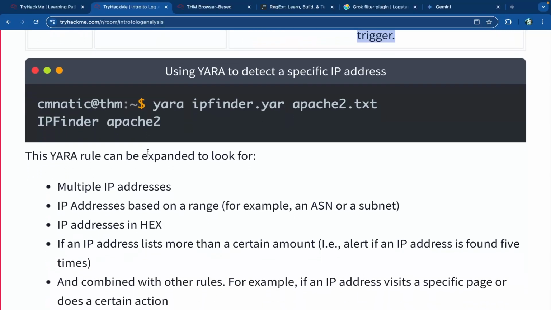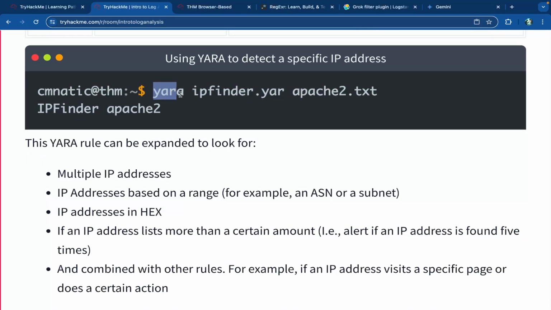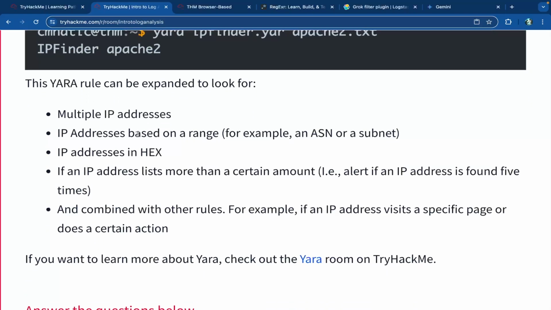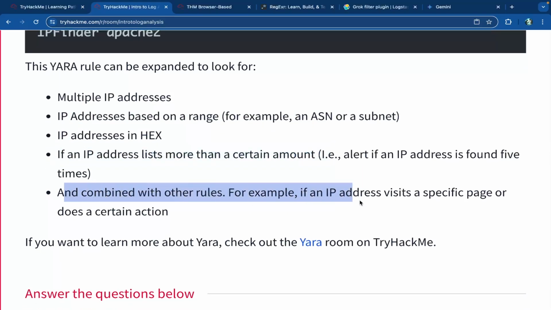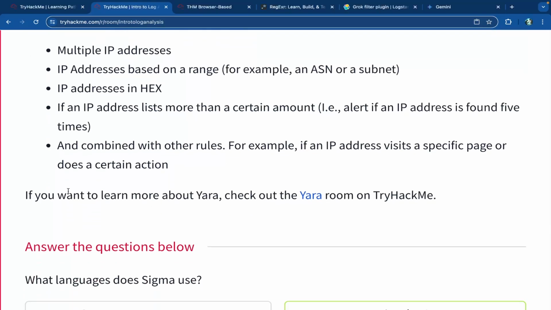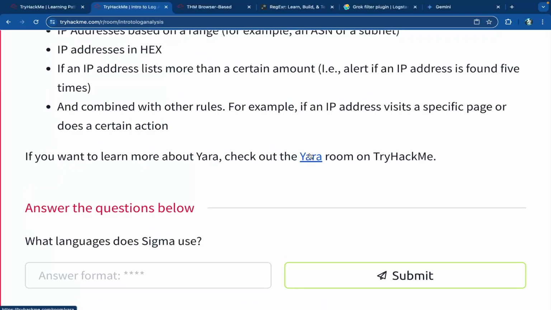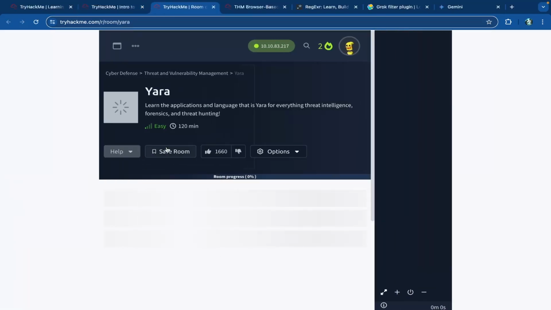And if you actually want to use it, you would do this inside of your command line. So you're going to say, Yara, I want you to use this specific Yara file against this text file, and then it's going to give you your results. So it can look for multiple IP addresses based on a range, IP addresses in hexadecimal, if an IP address lists more than a certain amount, any combined with other rules, for example, if an IP address visits a specific page, and there's a lot more on this. And I'm pretty sure I have done the Yara room.